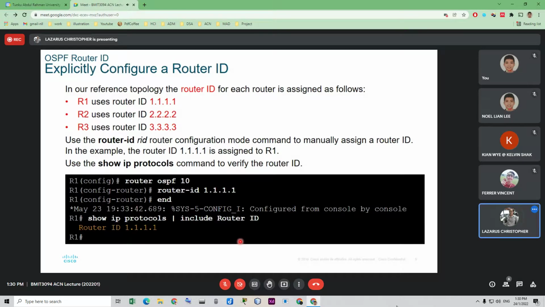If you want to quickly see whether the router ID has been configured, just type show ip protocols at the privilege mode: show ip protocols, pipe, include router-id. Just type exactly this. The pipe symbol is on your keyboard above the Enter key; press Shift and then that pipe symbol. Then the router ID will be shown to you.